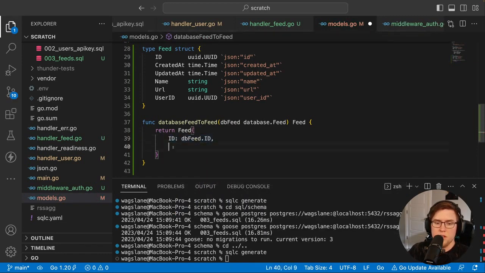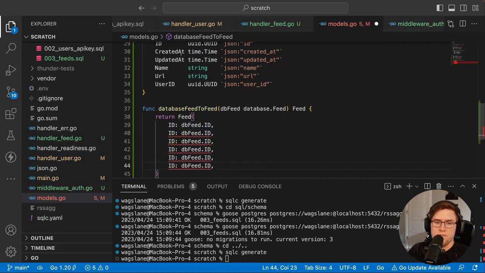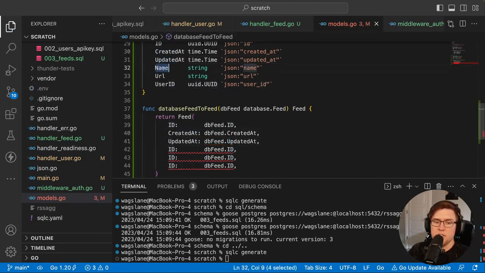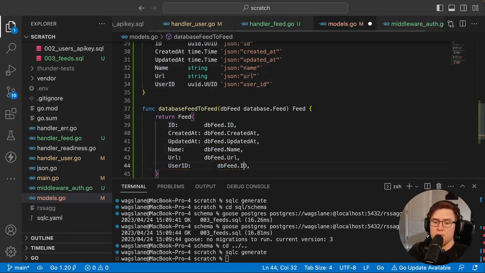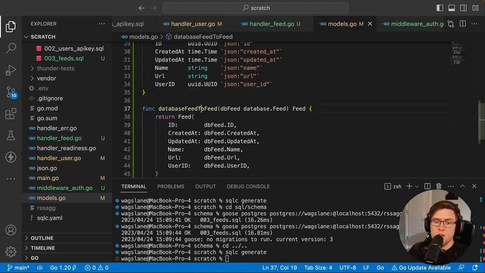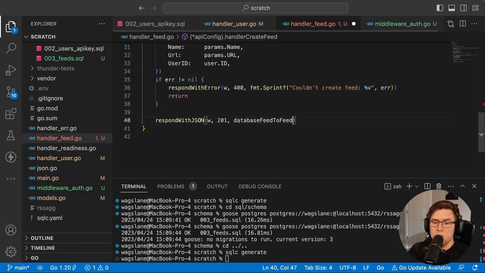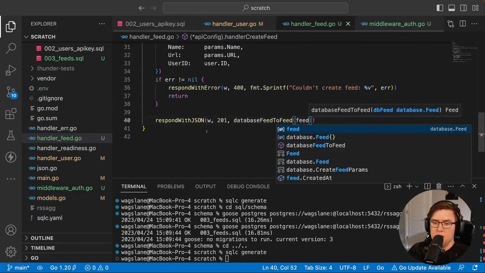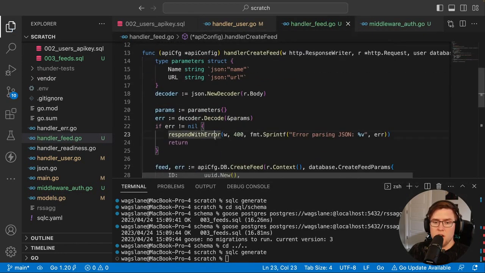All of this should be pretty straightforward. And again, this just gives us more control, right? Now in our code that's not generated by sqlc, we are able to define what the shape of the response will look like. If for whatever reason we needed to store some data in the database but never wanted to respond with it in our JSON API, we could make those changes here in this struct. Okay, so now we've got databaseFeedToFeed. We'll call that. And now we should be good to go.